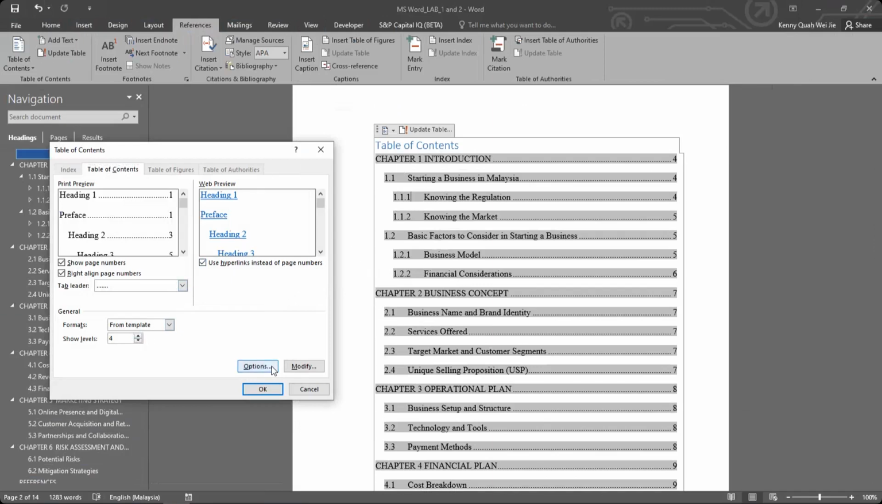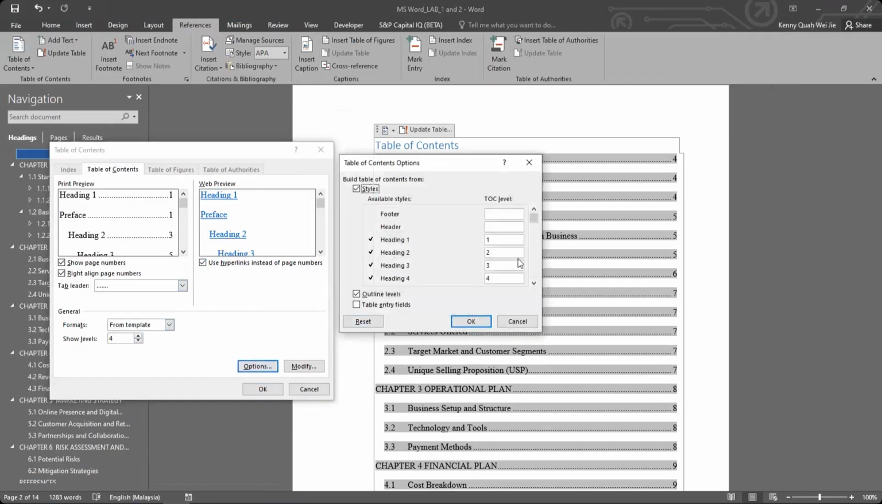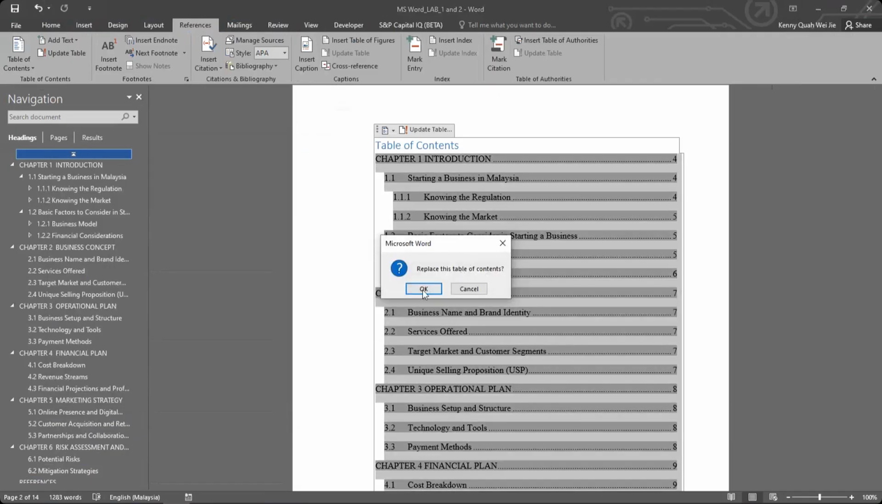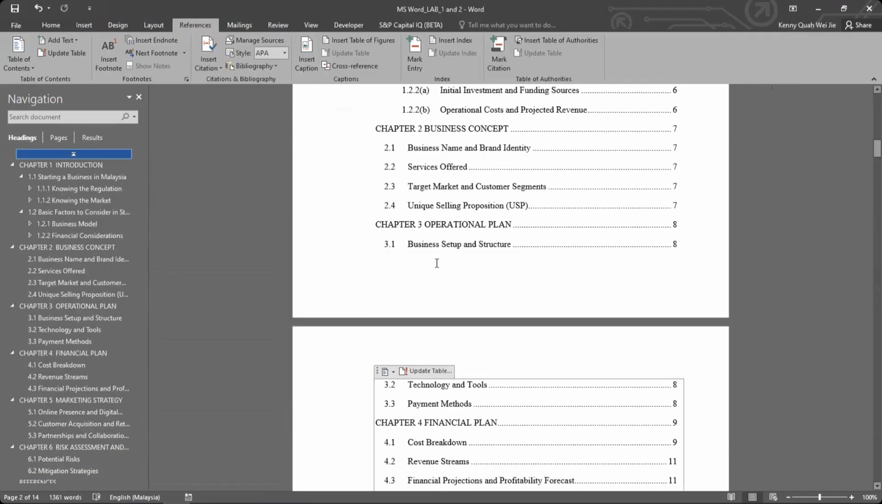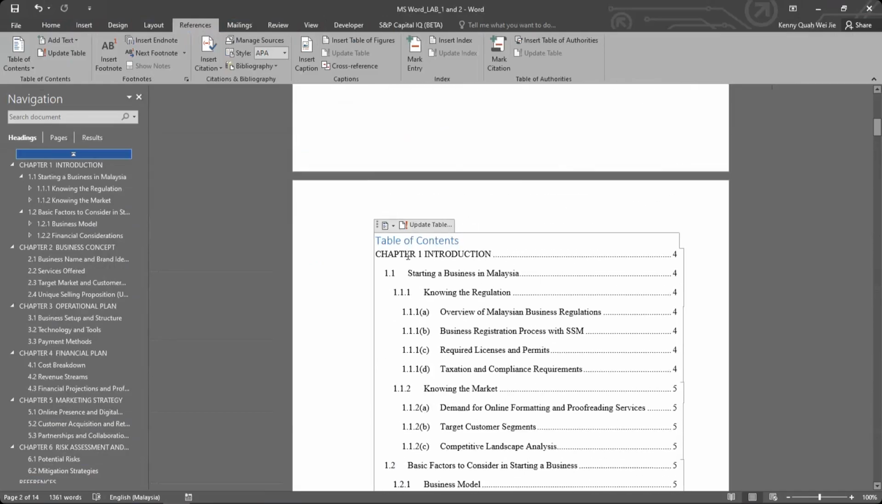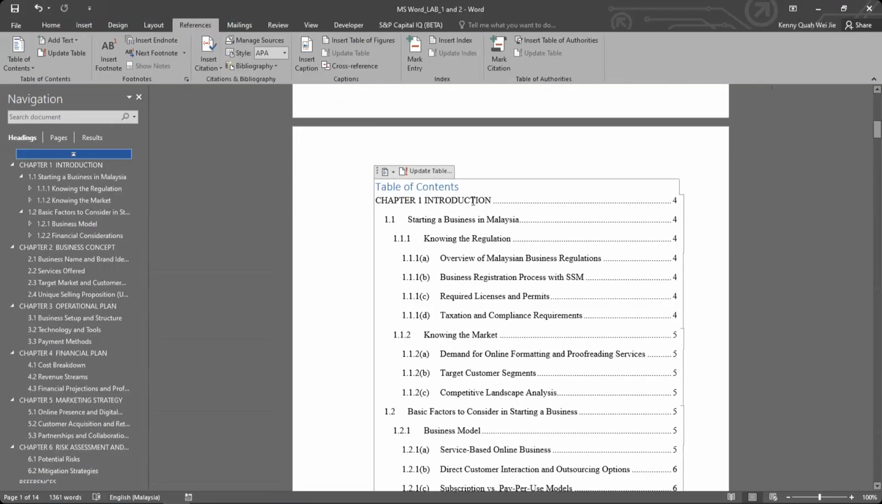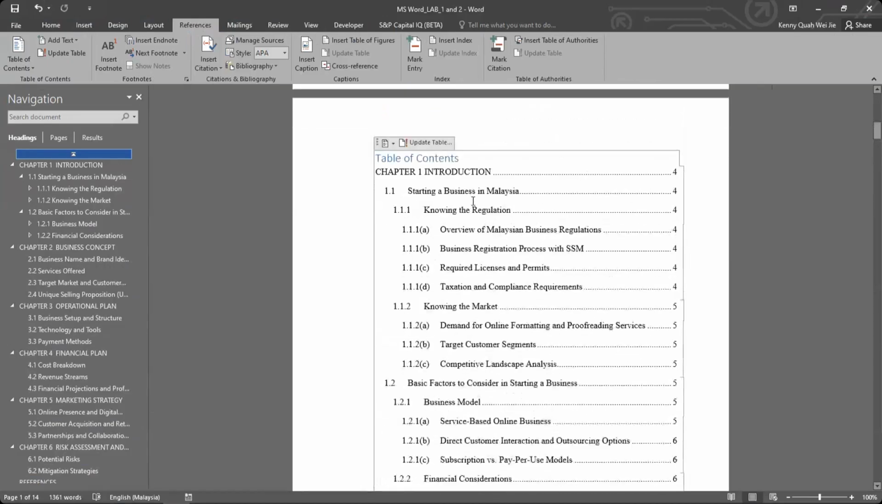Then go to option. If you click 4, then you automatically go to level 4. And click OK. If it says replace, click OK. Then you got the A, B, and C. All right. This is pretty much it.